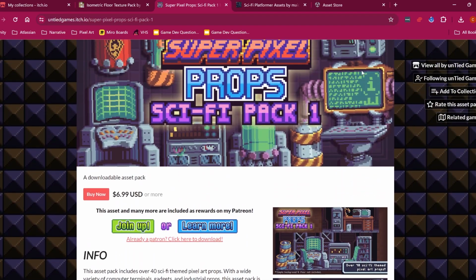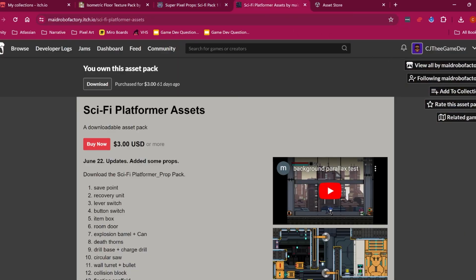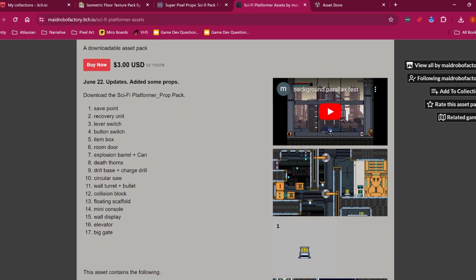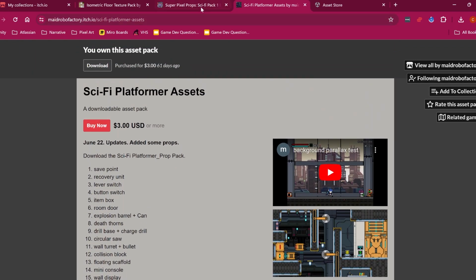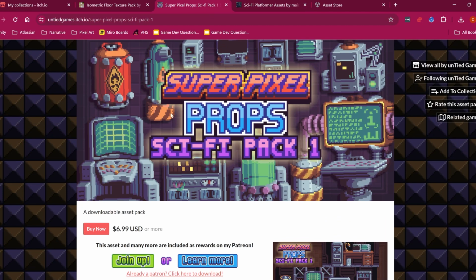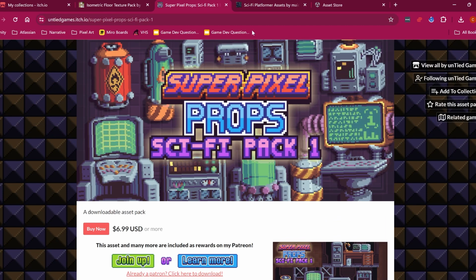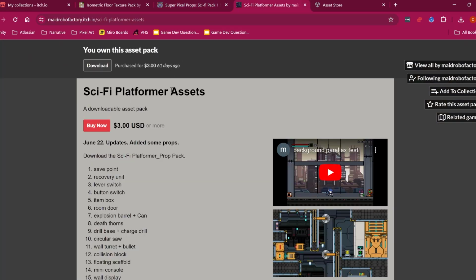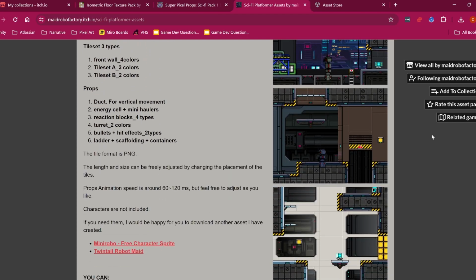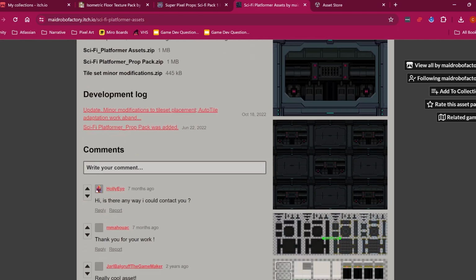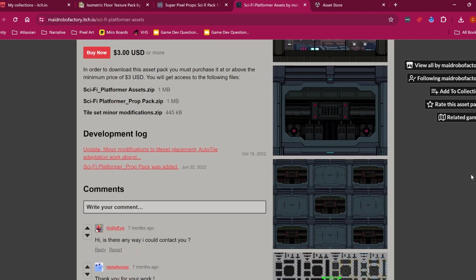The next big thing that I think we should take a look at is the Psy-Fi platformer asset. Also, let's give a shout out to the people that these were built by. The first one is Super Pixel Props Psy-Fi Pack 1, and that was built by Untied Games. And then the Sci-Fi platformer assets, which is built by Made Robo Factory, helped give more of the backgrounds that I was talking about before. Those static platformer kinds of backgrounds that I really was trying to look for and use in the game.